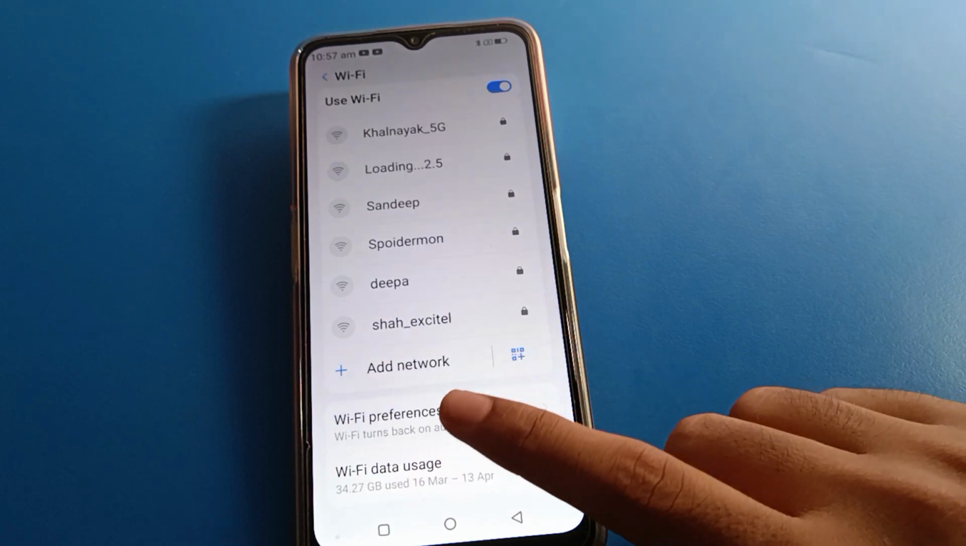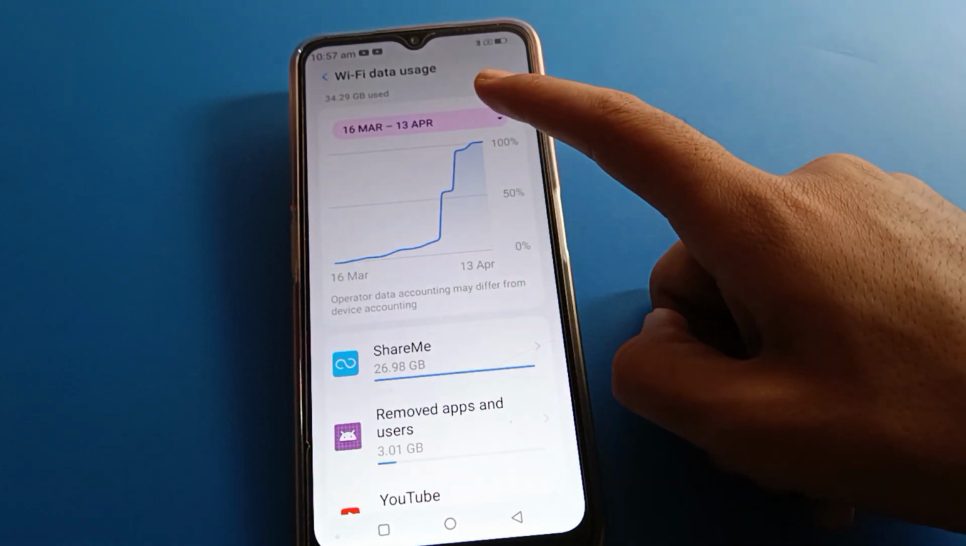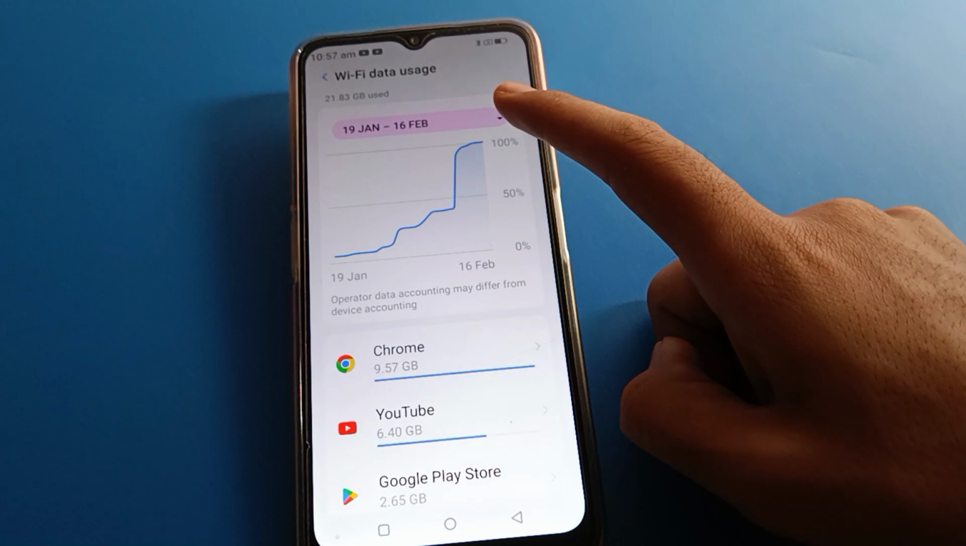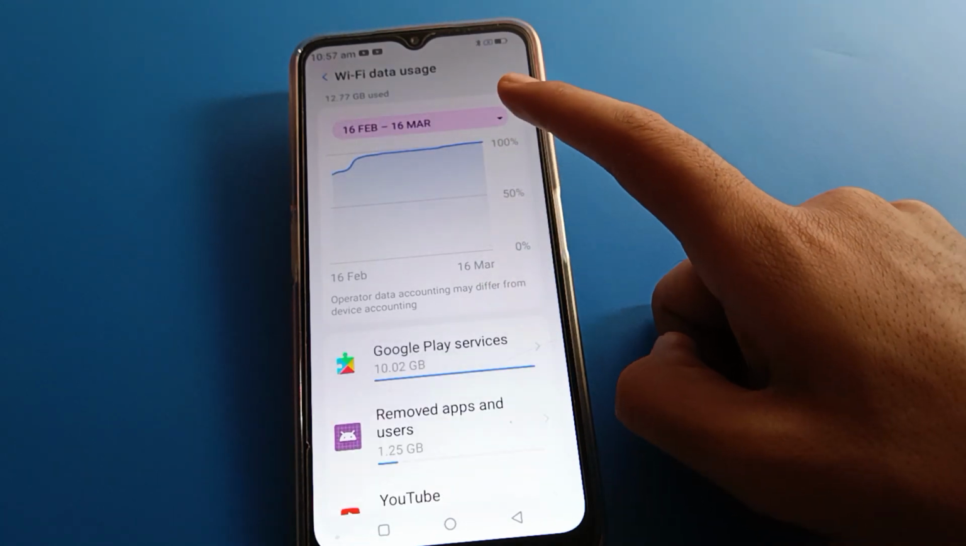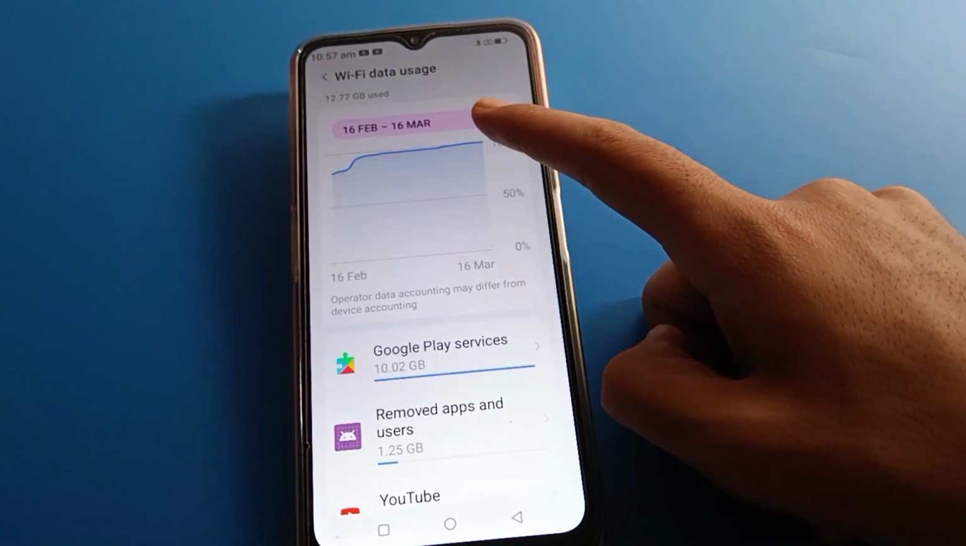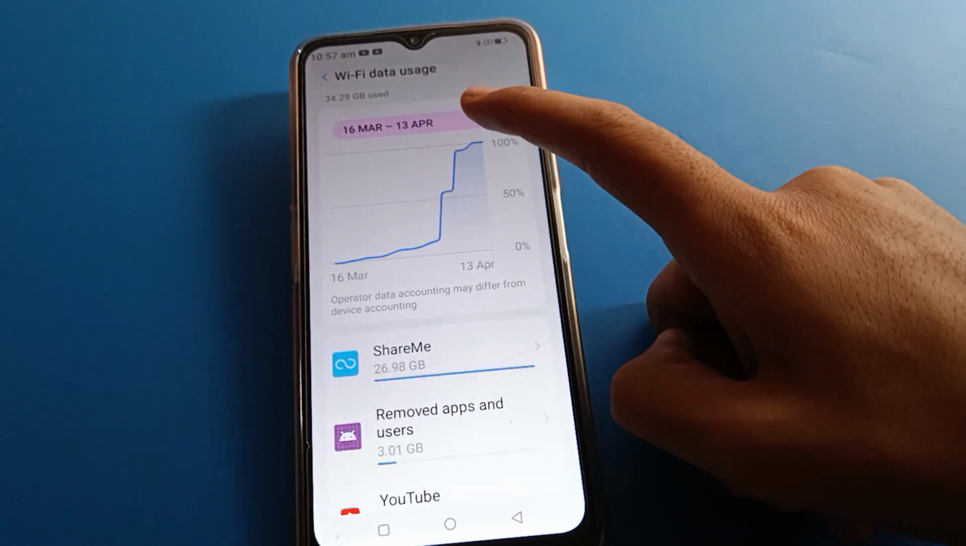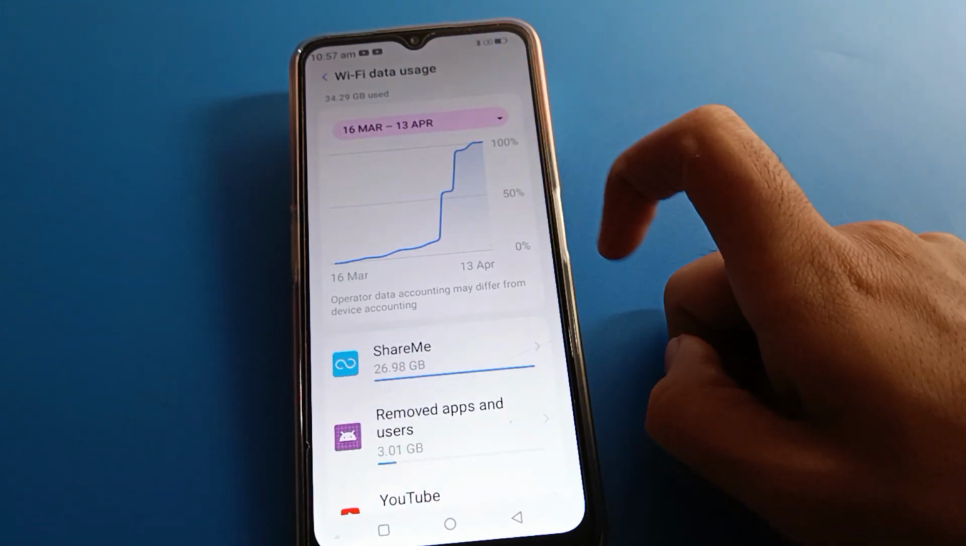Friends, if you want to check Wi-Fi data usage, you can check the Wi-Fi data usage, change the date, and check your Wi-Fi data usage in your Lava mobile, for example 16 March to 13 April.